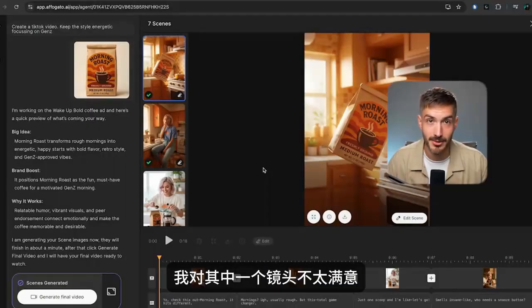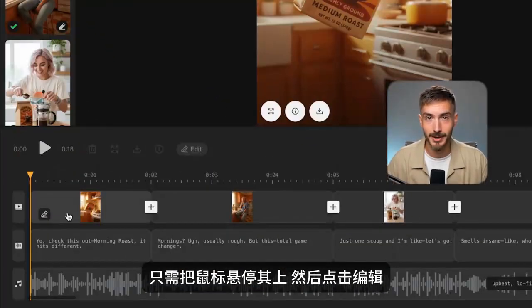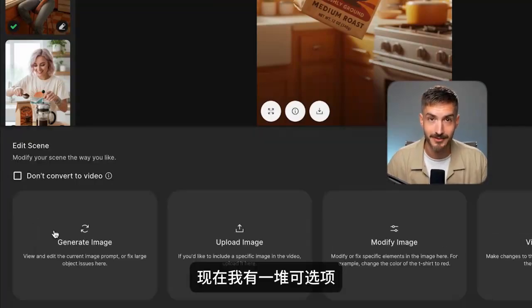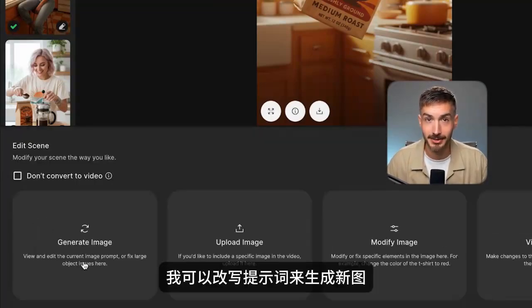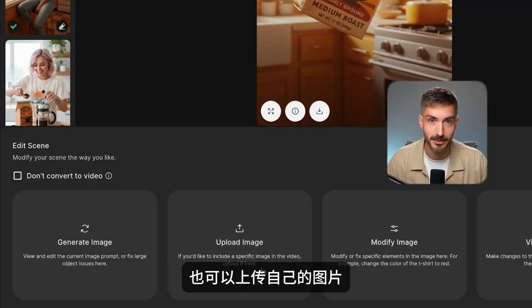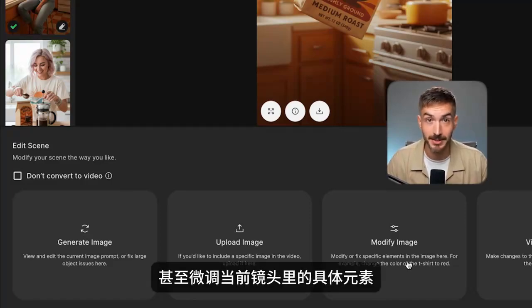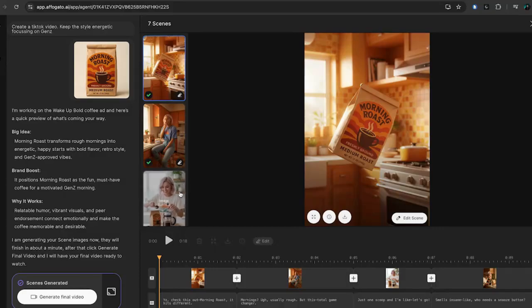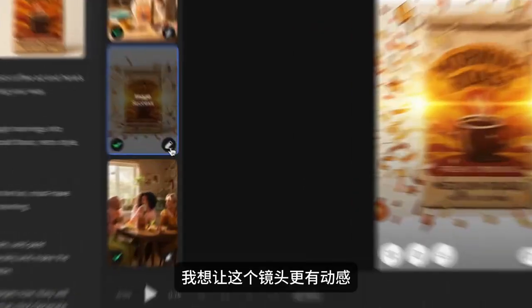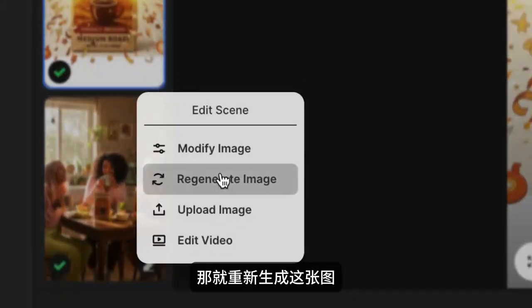Let's say I'm not sold on one of these shots. Just hover over it and hit edit. Now I've got a bunch of options. I can rewrite the prompt to generate a new image, upload my own, or even tweak specific elements in the current shot. Let me show you. I want to make this shot more dynamic. Let's regenerate this image.